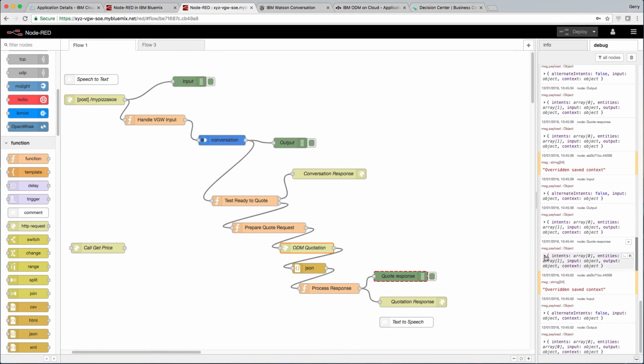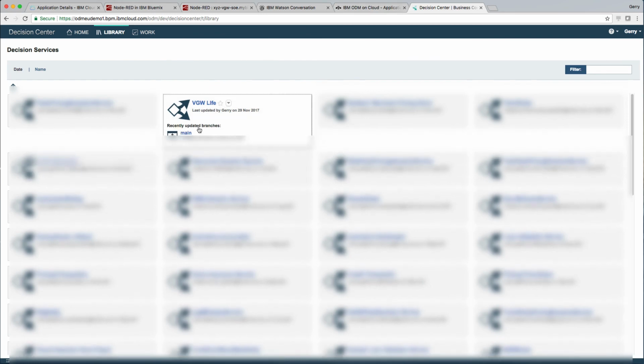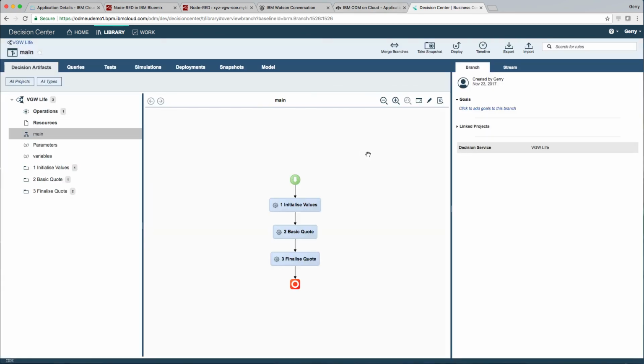Okay, so we're getting our quotation from ODM now. Down in the output we can see, here's the quote, £68.75 for a 45-year-old male wanting £50,000 worth of cover. Now, let's have a look at the ODM service. We're not going to go into detail here, but fundamentally ODM allows us to represent complex logic, such as this quotation service, without having to manage the code. This means that non-technical users can write rules, run tests and simulations, and get their updated rules deployed without any downtime. So this is the flow of logic in ODM.